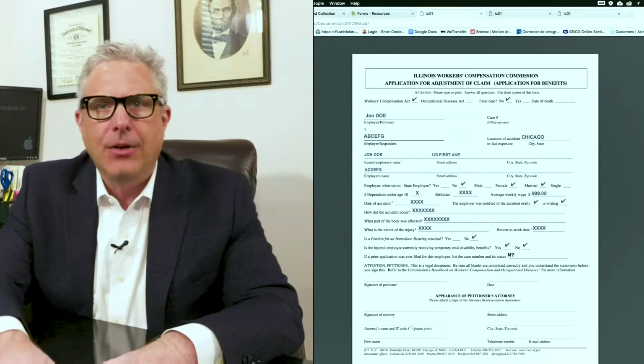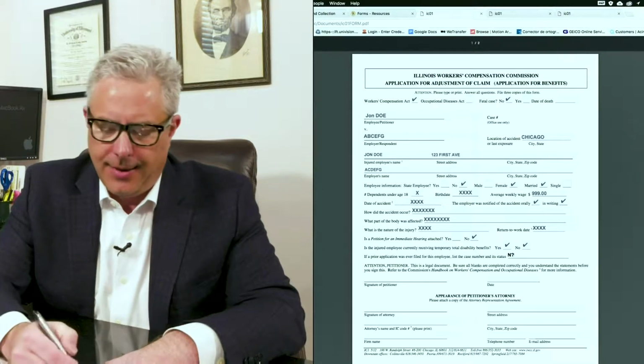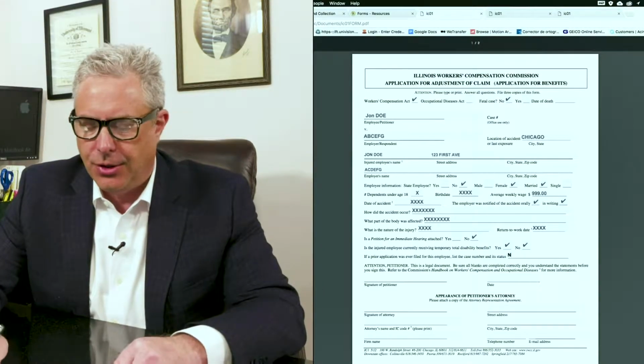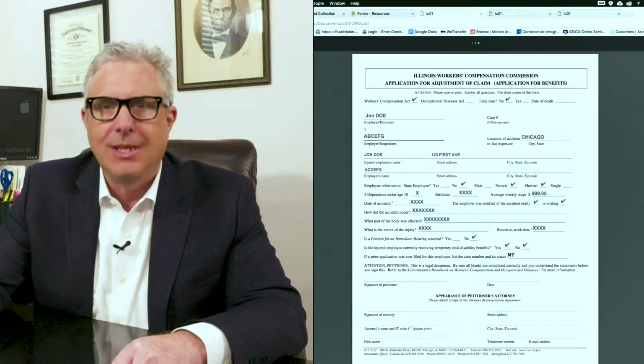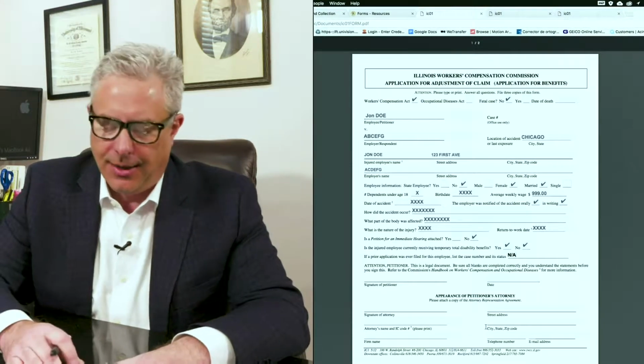Now, this is a legal document. You have to sign and verify that everything here is completely correct. That's why you're going to sign there under signature of petitioner, and you are going to date the date that you signed the document.